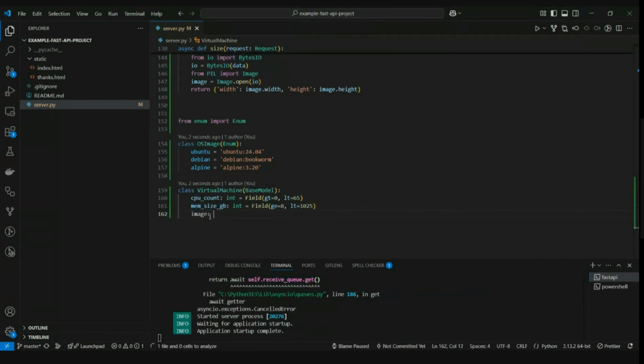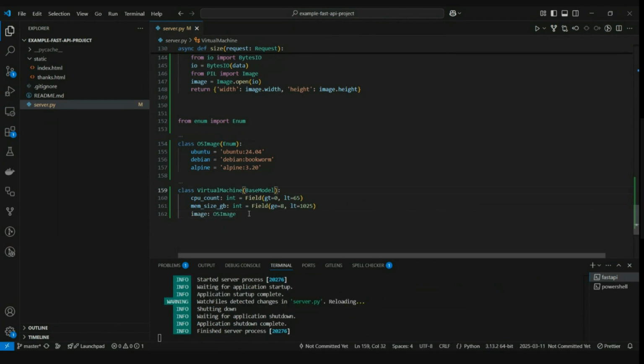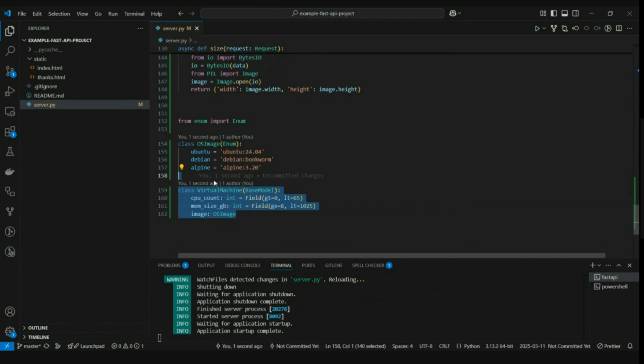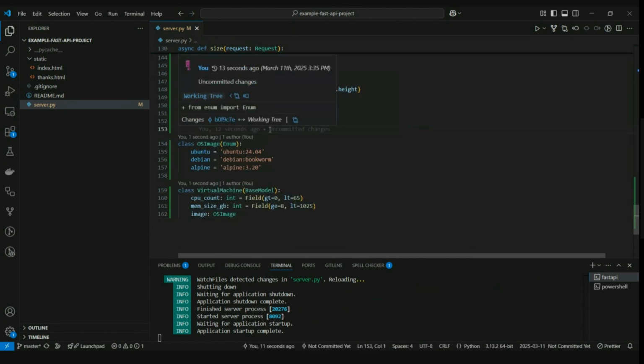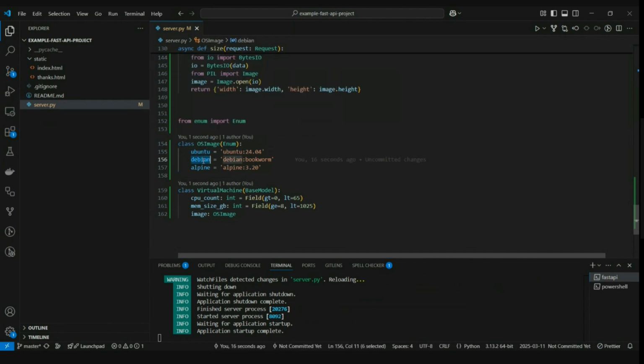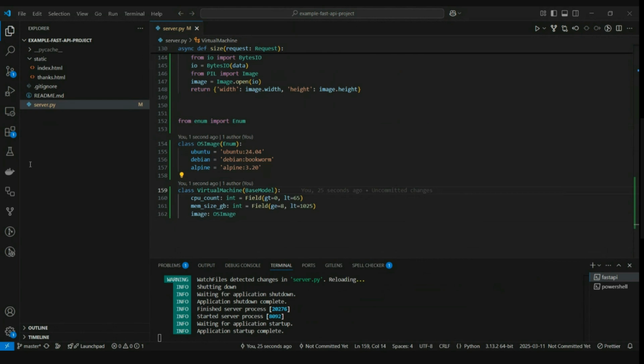And then for image, I'm going to use an OS image enum. What this makes sure is that it doesn't allow any string other than these three: either Ubuntu, Debian, or Alpine. Only these three are allowed. If anything else is passed, it will throw a validation error for us. So this time I'm going to add one more.